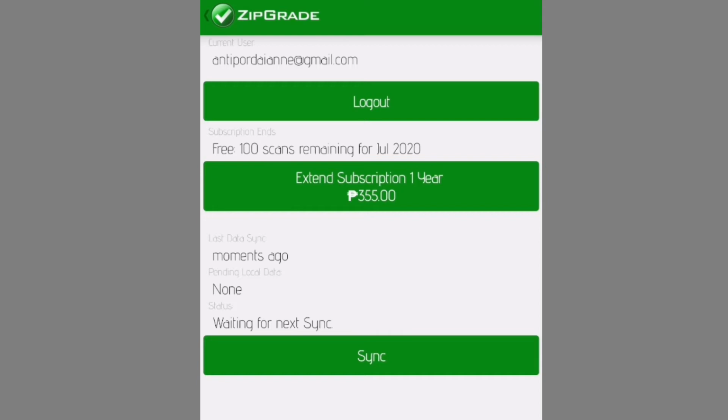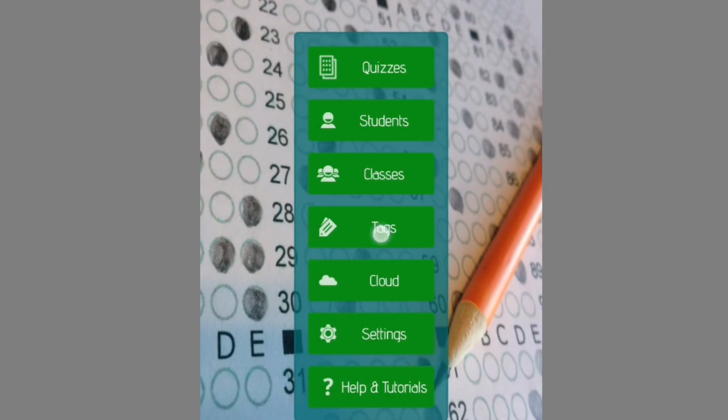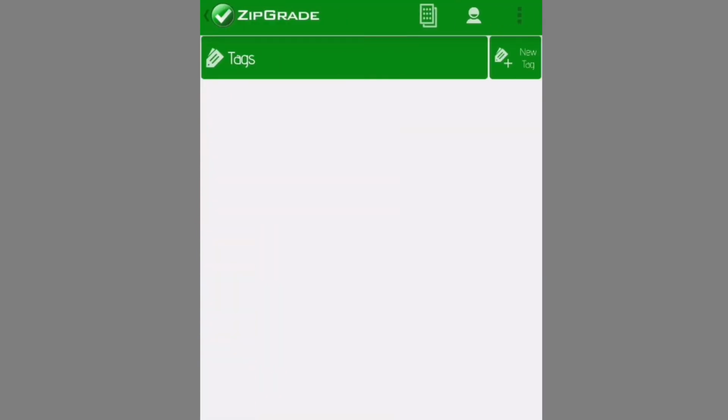So wherever you go, whenever you need it, it's accessible to you once you have data connection or Wi-Fi, or even if you don't, once it's already synced. So that's it for the cloud. Now let's go to the tags. So this basically functions as how tags function in social media.